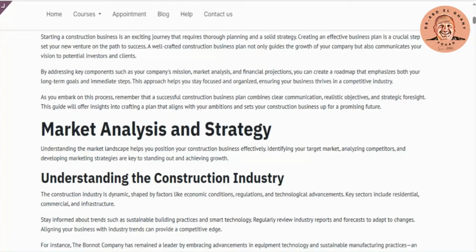Understanding the construction industry. The construction industry is dynamic, shaped by factors like economic conditions, regulations, and technological advancements. Key sectors include residential, commercial, and infrastructure. Stay informed about trends such as sustainable building practices and smart technology. Regularly review industry reports and forecasts to adapt to changes. Aligning your business with industry trends can provide a competitive edge.